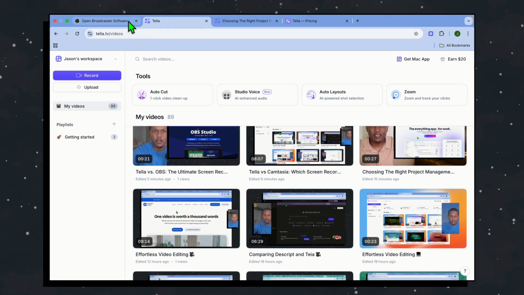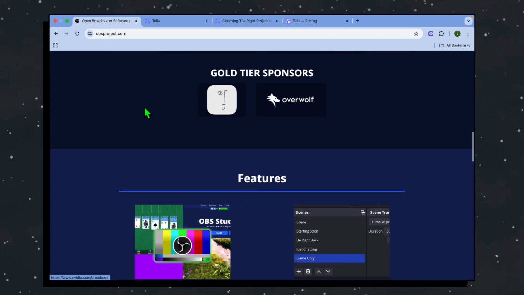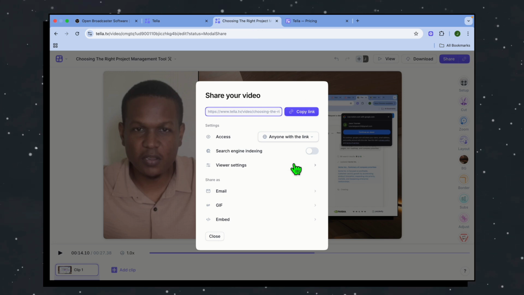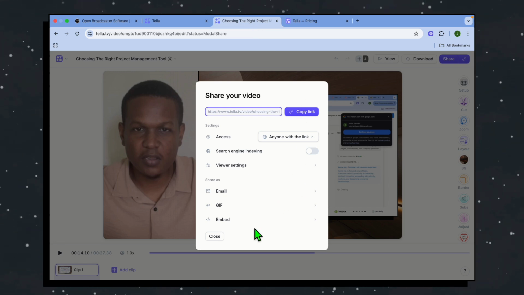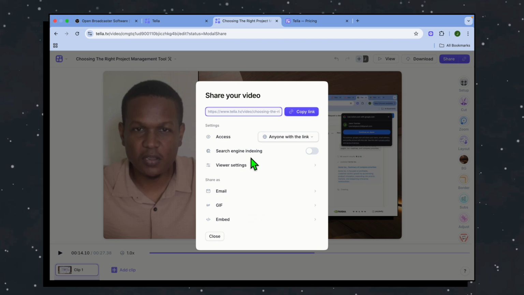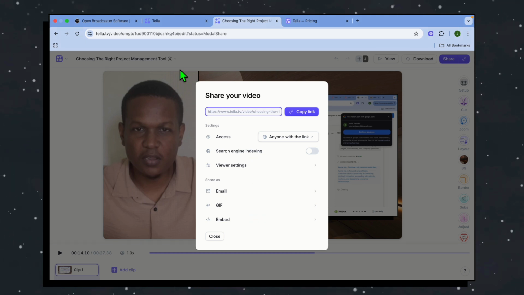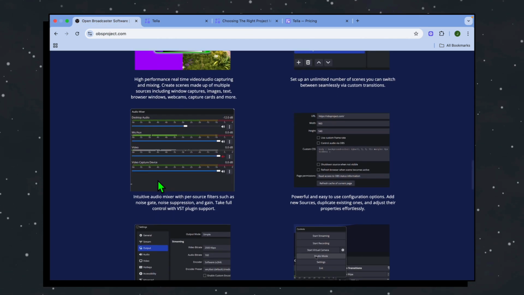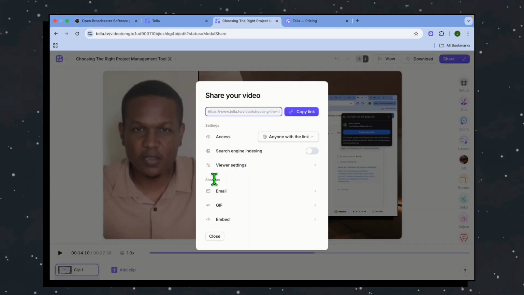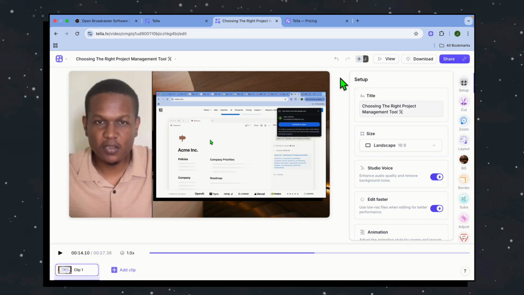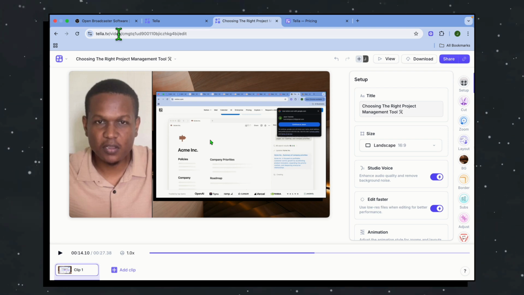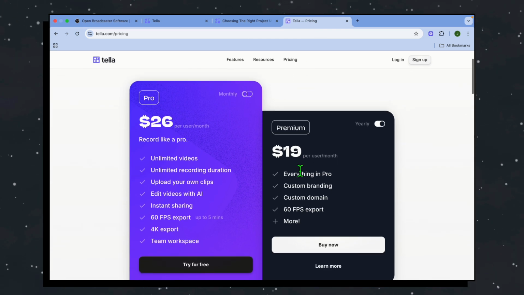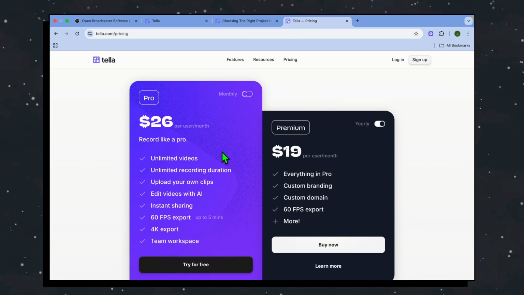And also when it comes to collaboration, OBS offers manual file sharing, while Tella on the other hand allows you to share links instantly. You can also embed the videos on your website. You are given numerous options on how you can share it. And when it comes to customization, OBS offers deep control over sources and scenes, while Tella offers simple templates and styles. And if we were to talk about pricing, OBS is completely free, while Tella starts off at $19 per month and can go up to $26 per month.